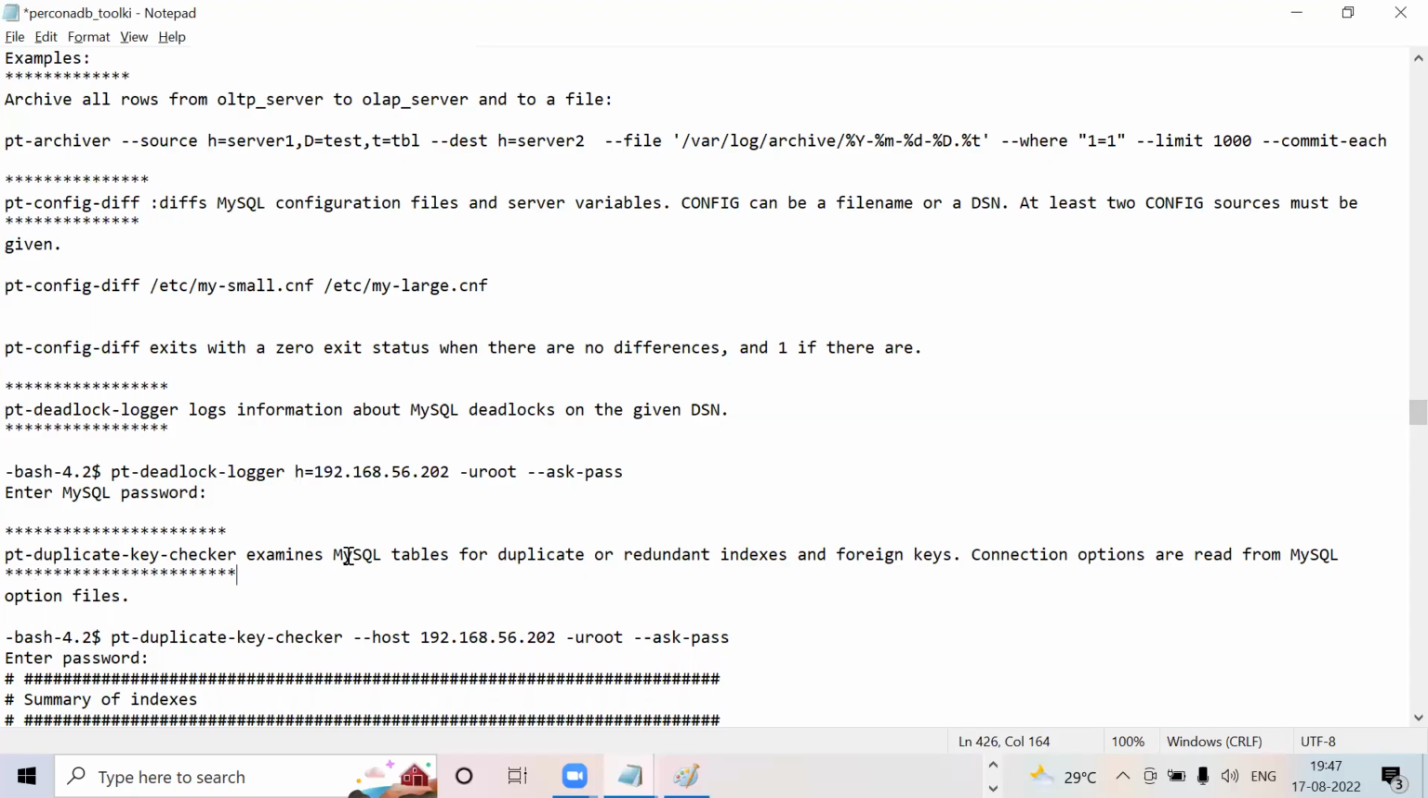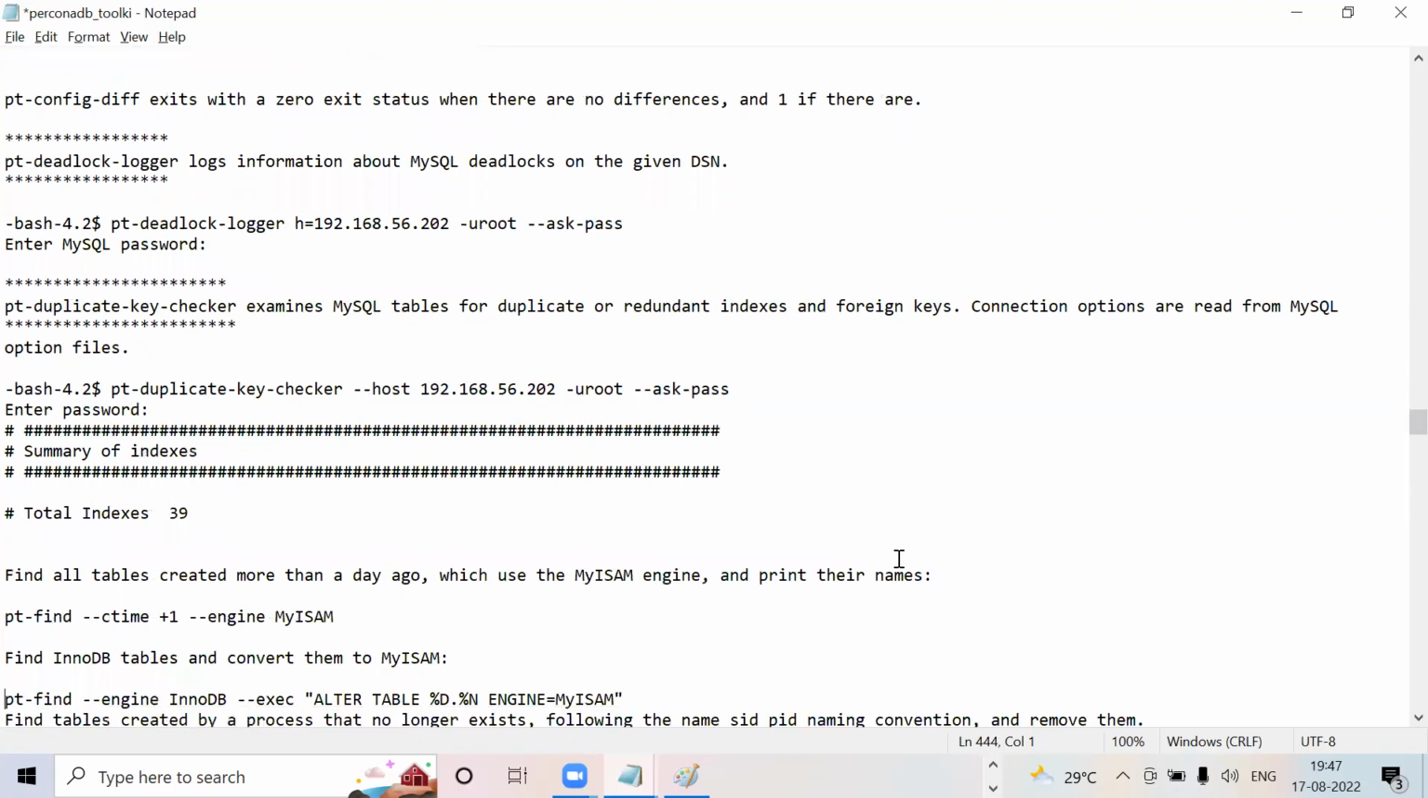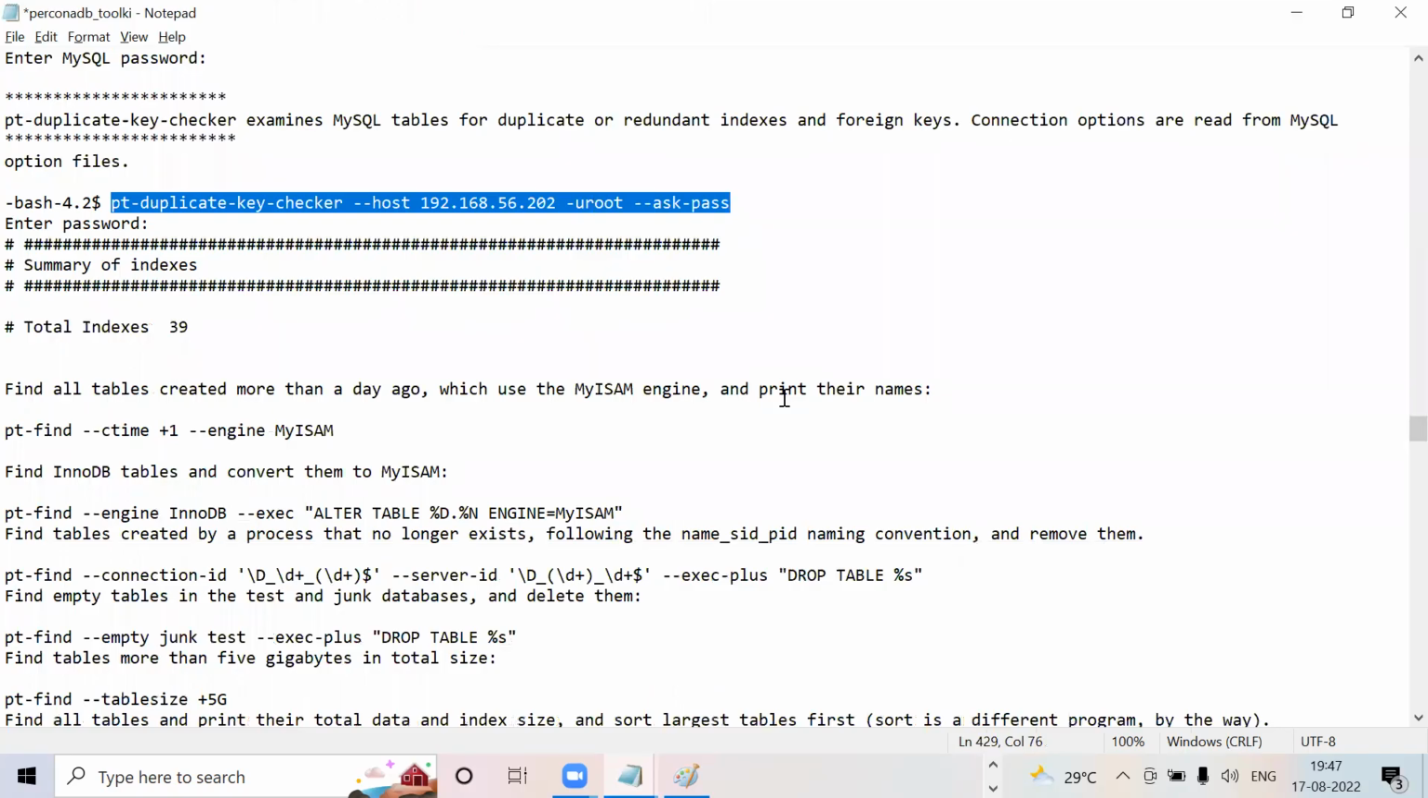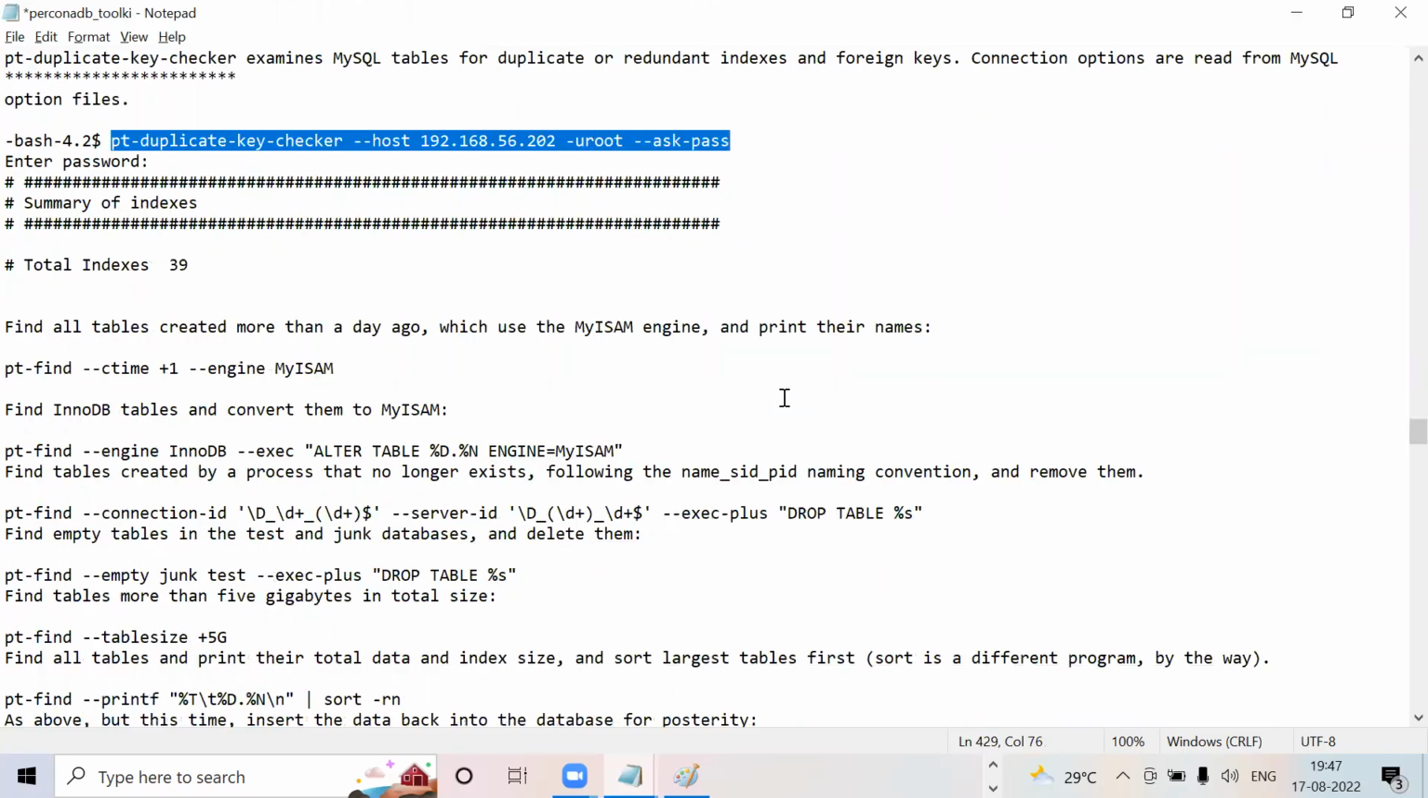Duplicate key checker will examine MySQL tables for duplicate or redundant indexes and foreign keys. In your database, the same indexes. For example, with the same name, I can create indexes for each table. For example, Ram_IDX, I can create for the employee table and for the department table. In that case, if any duplicate keys are there, it will display the index names. See here, duplicate key checker, your host name and your password. And see that output is there.